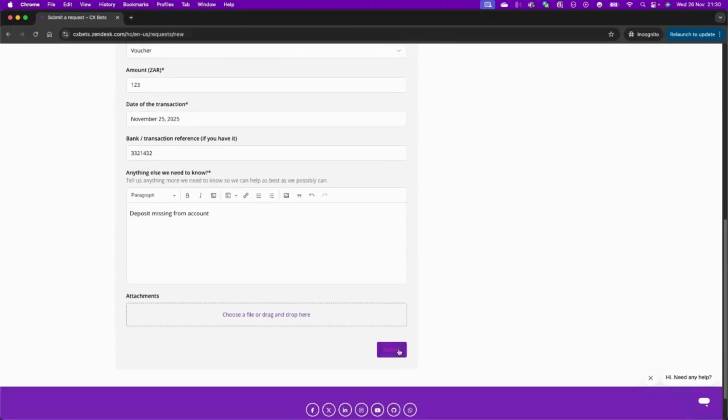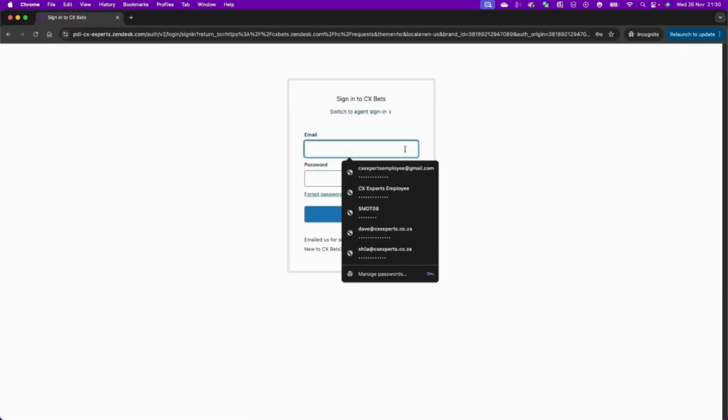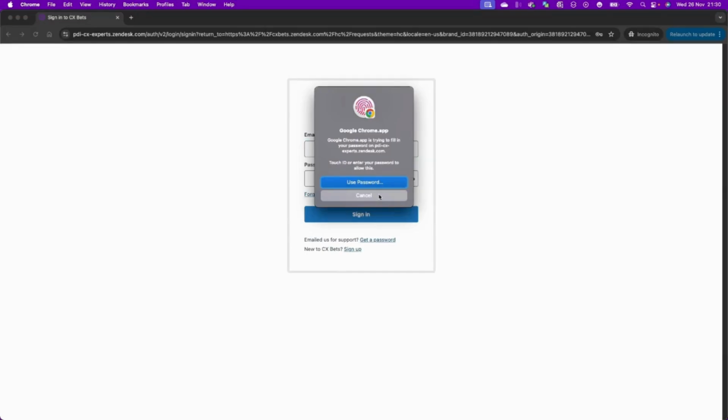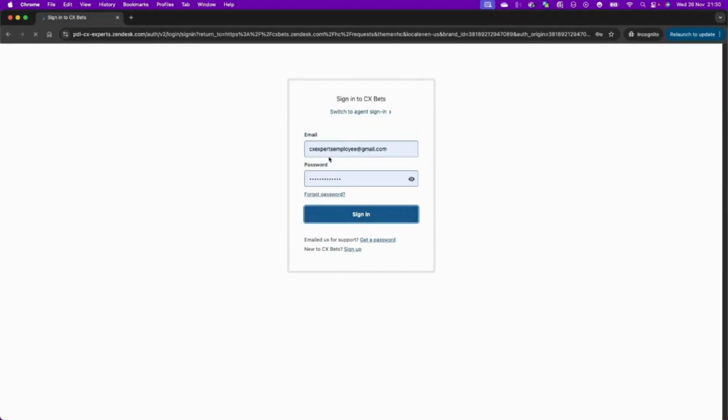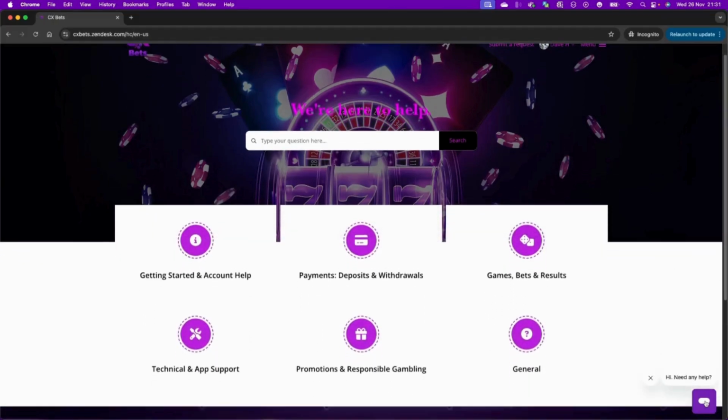I can also add an attachment. If I do want to sign in, I can sign in as well. All customers or clients have the ability to create a free profile on Zendesk. And if they do sign in this way, they'll have the ability to go and see their own requests, to see the unique reference number, when it was created, when was the last activity, and the status of the query as well. Then on this help center, there also exists a web widget or a bot.